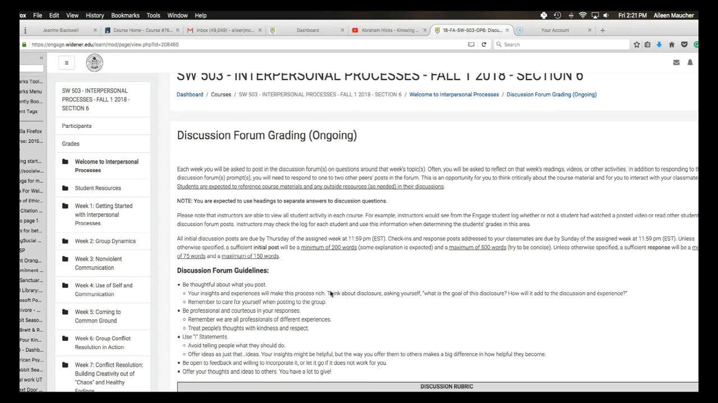Your insights and experiences will make this process rich. When you think about disclosing or talking about personal or professional experiences, I really want you to think about the disclosure by asking yourself a question: what is the goal of this disclosure, and how is it going to add to the discussion and experience in our classroom? Remember to really care for yourself as well as your own confidentiality when posting to the group.